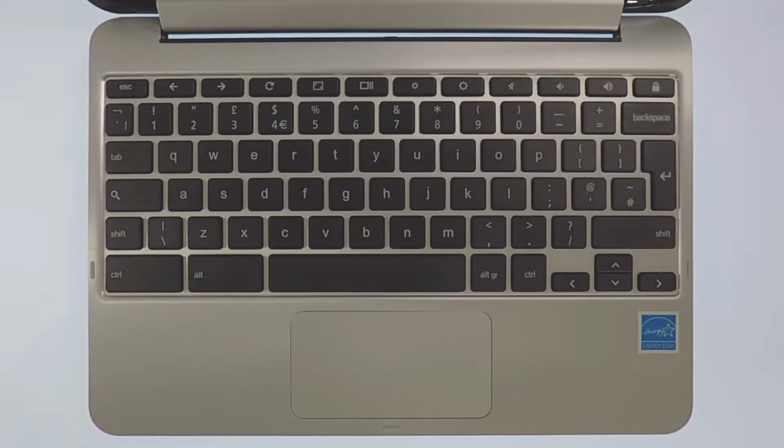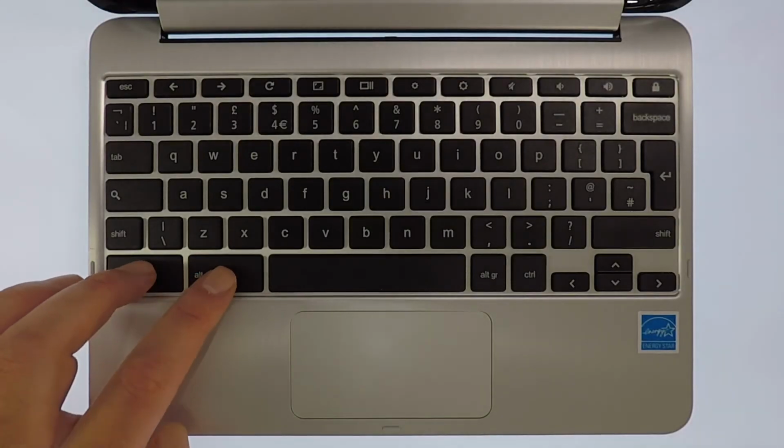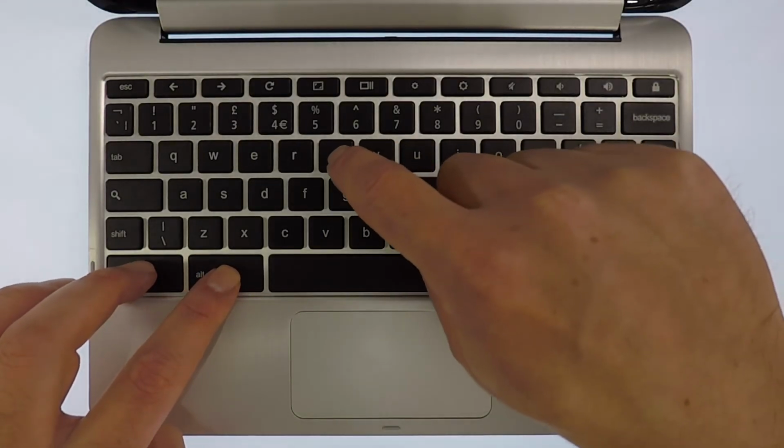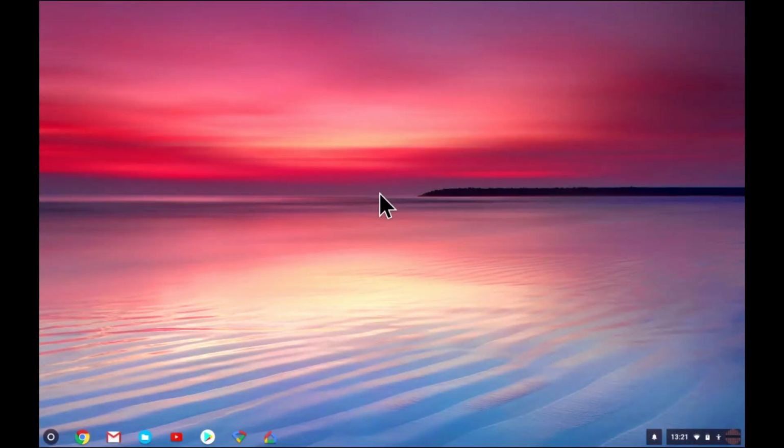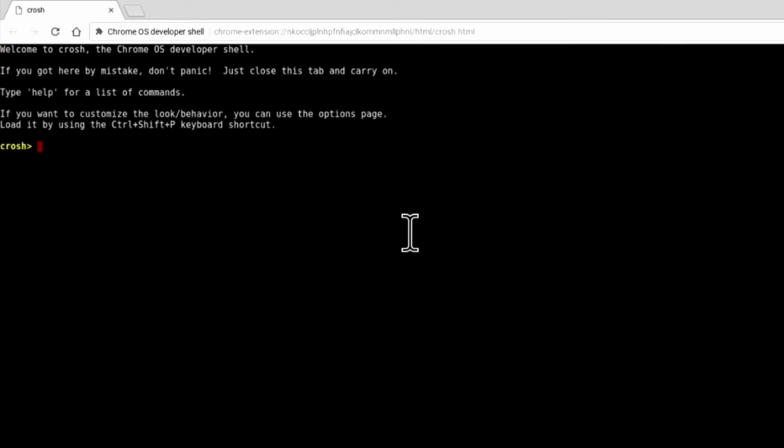To do this, we need to press and hold down the Ctrl and Alt keys, and then press T on the keyboard. A browser window will open called Chrome OS Developer Shell. From within the Crosh, you can see that we are presented with a command prompt.